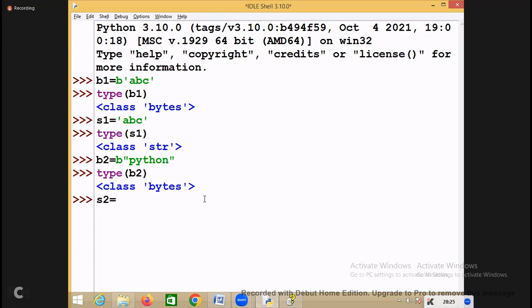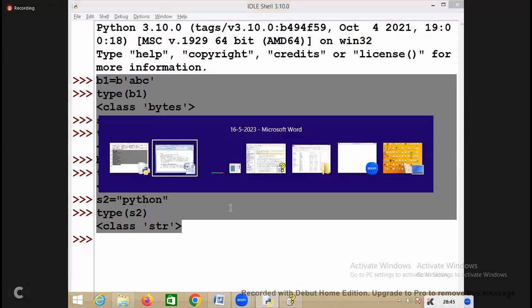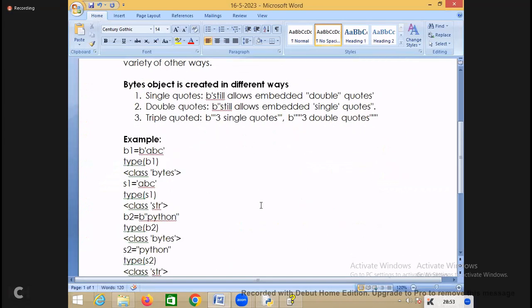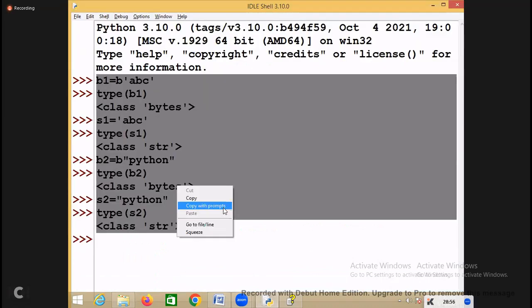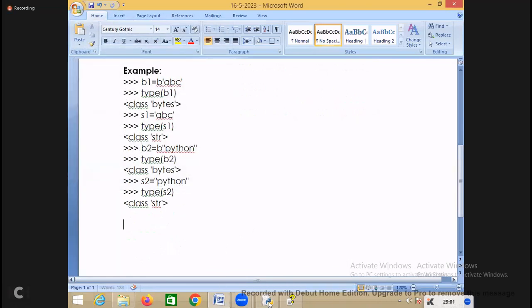Suppose I write S2 within double quotes as Python. If I check the type of S2, S2 is a string, but B2 is bytes. This will be repeated again once we move to binary files, where we'll talk about how to work with bytes. Meanwhile, just try to understand what bytes is.